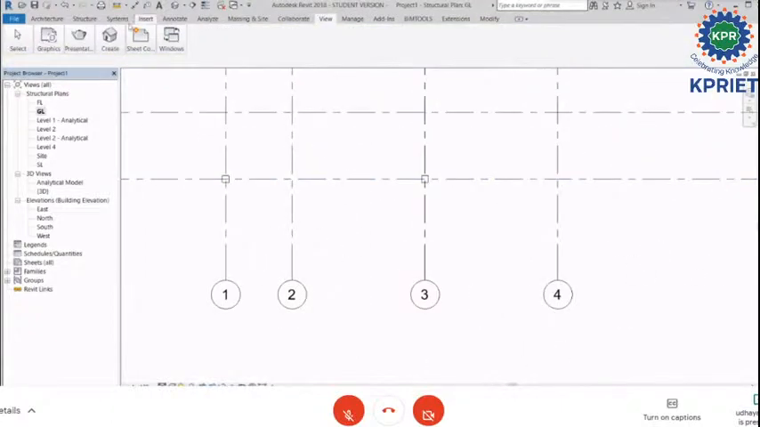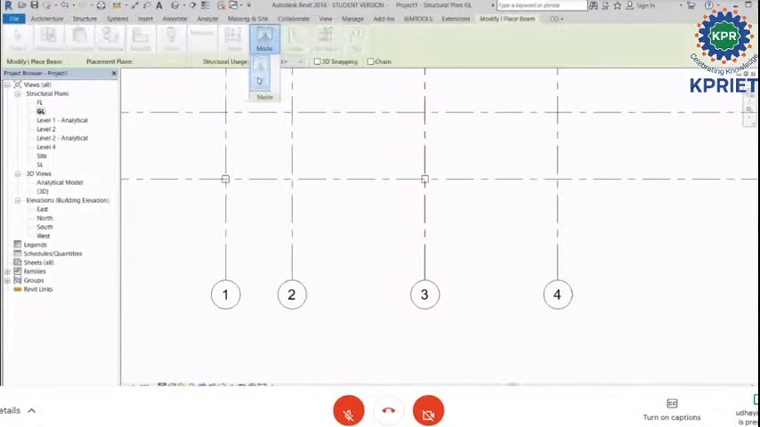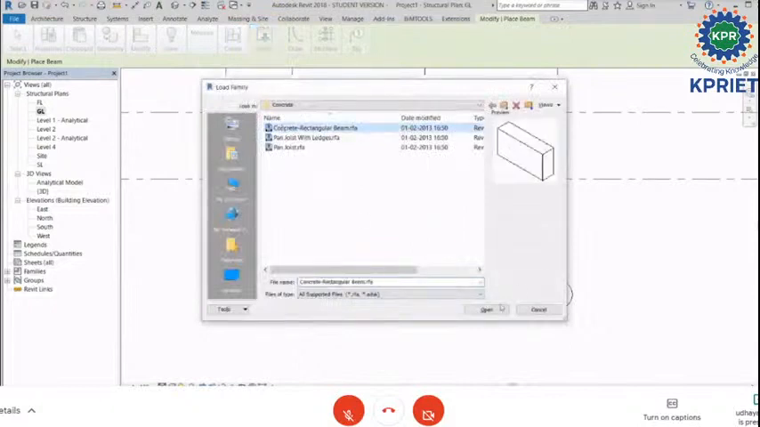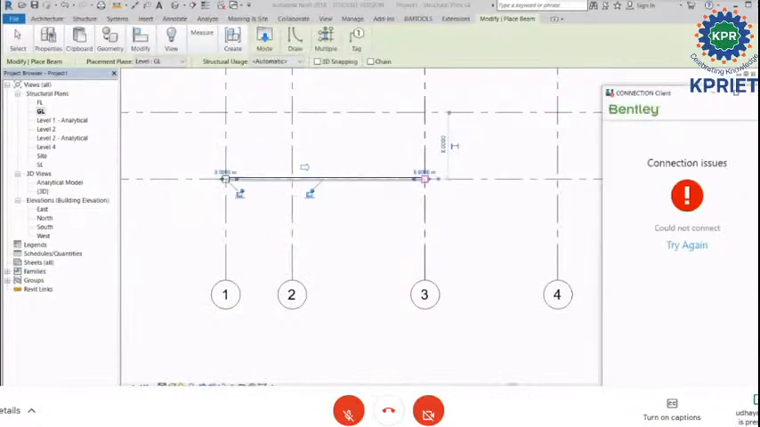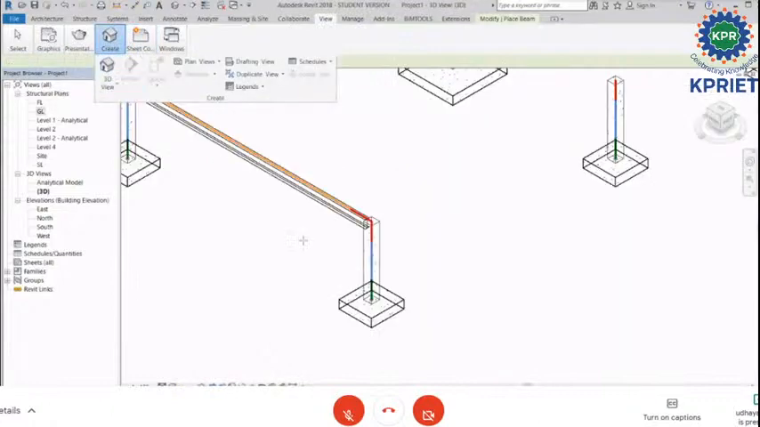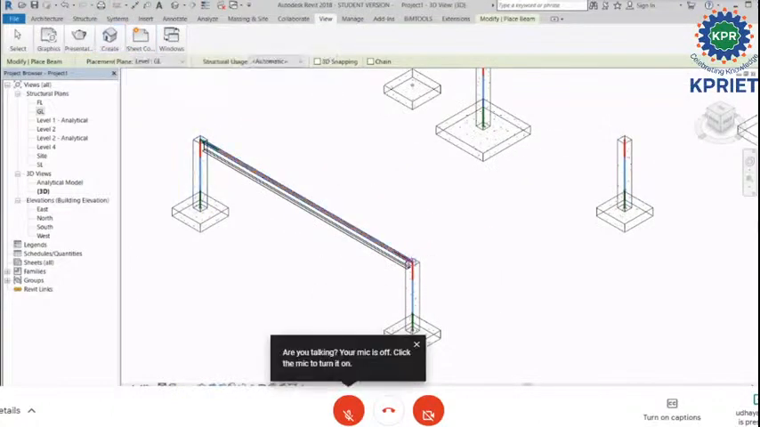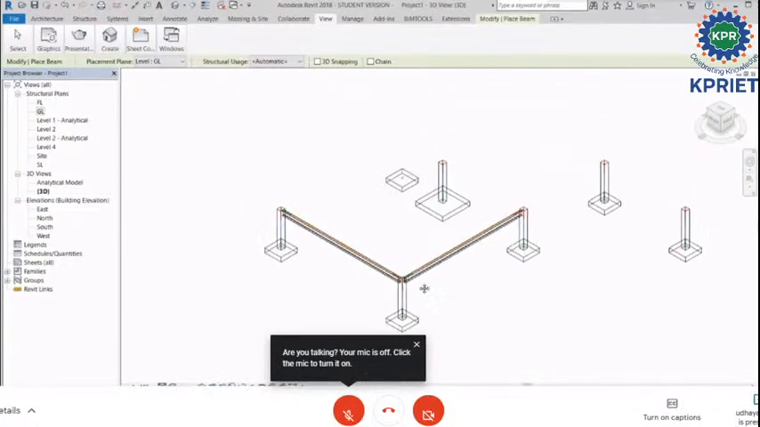It's a concrete beam. Simply go to Structure, then Beams. Then go to Load Family, Concrete Beam. Open, then go to Beams. Then simply go to View and Create 3D View. Sorry, one second. Some mistakes.